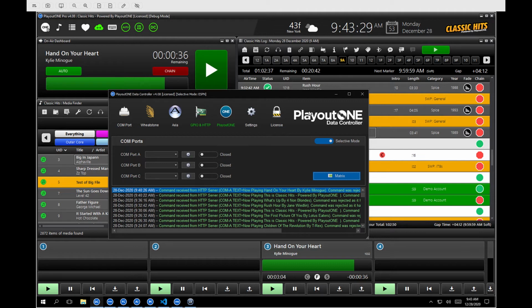And we can do the whole reverse. So we don't just receive commands from external sources, we can have PlayoutONE talk to those external sources. So for example, if in the log we need to switch a satellite to a certain feed, we can have a command in the log, it gets passed into Data Controller. In turn, that talks to the satellite source. Simple as that. So let's take a look at the app itself.